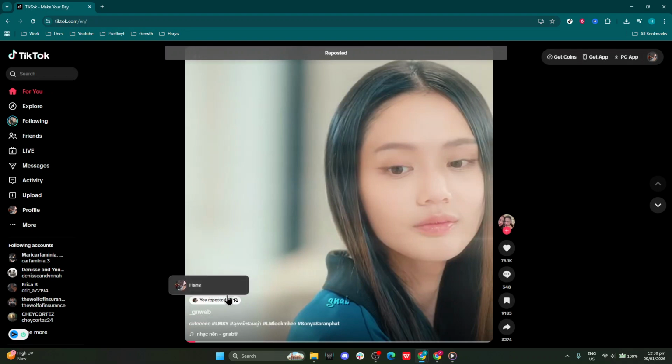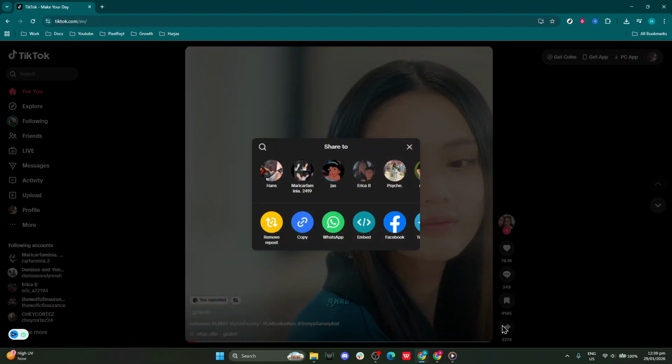When you're confident you're on the right video, tap that yellow circle. TikTok will immediately mark the video as reposted, and you'll typically see a short confirmation on screen. That's it. The video has been shared to your audience in a way that credits the original creator.